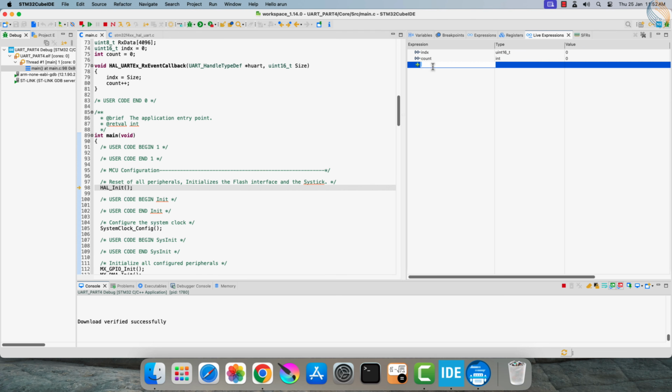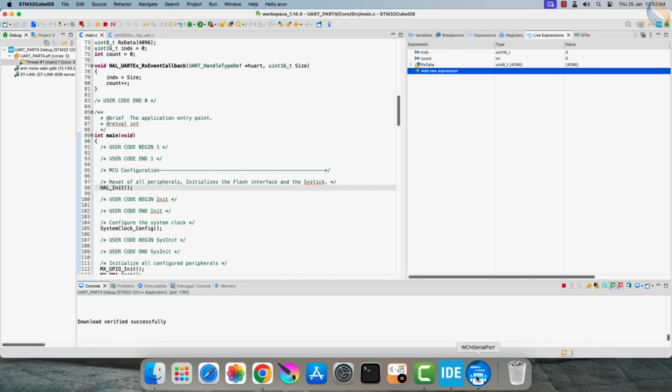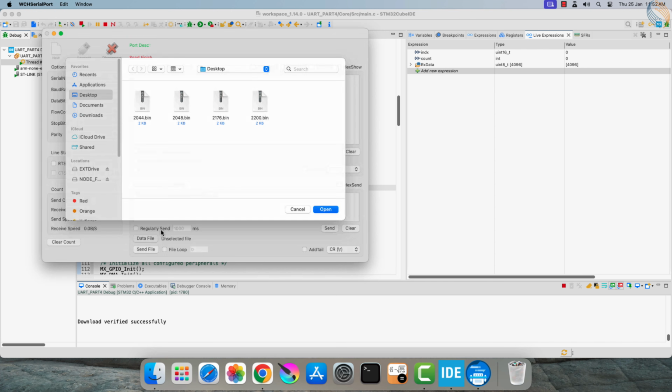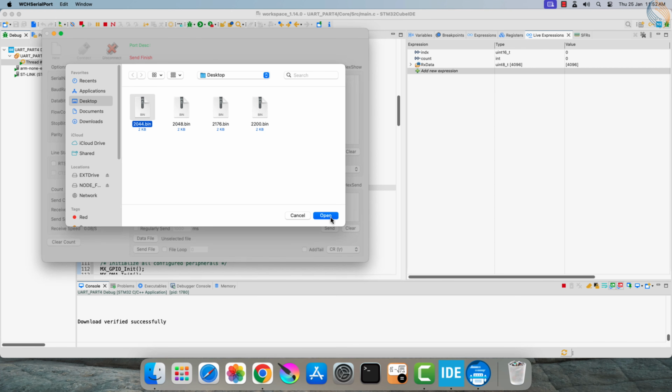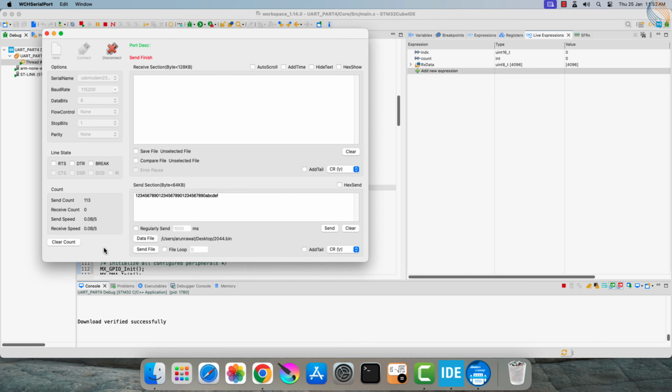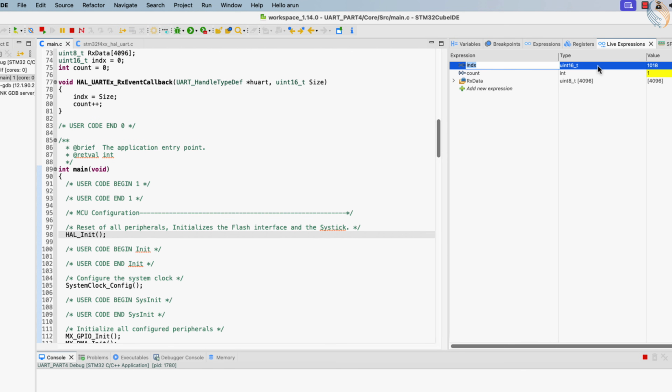I am going to send the same files via the UART that I used in the previous videos. I have also added the count to the live expression. Alright, let's send the file with 2044 bytes of data. Here you can see the number of bytes sent by the software. All 2044 bytes have been sent.